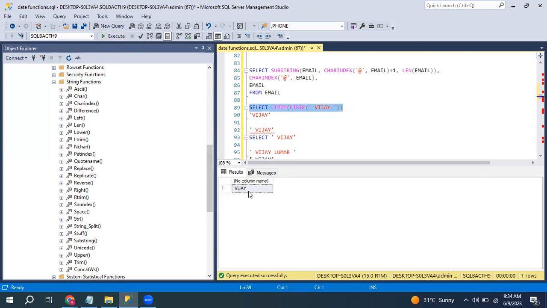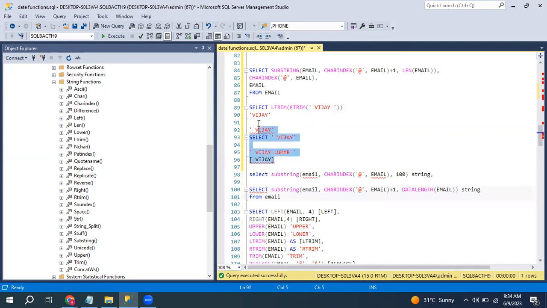Copy, copy. So I'm pasting here, paste it. See, both spaces are removed, right? This is left trim, so left spaces should be removed. This is R trim, so right side space should be removed. Understand?